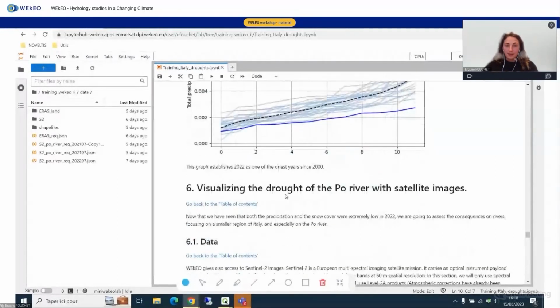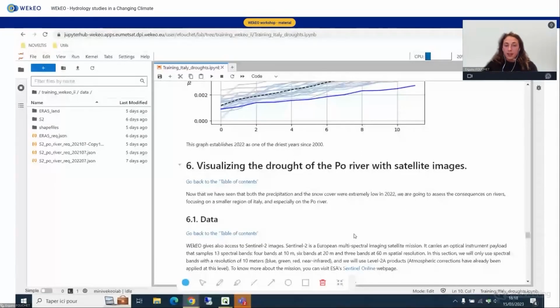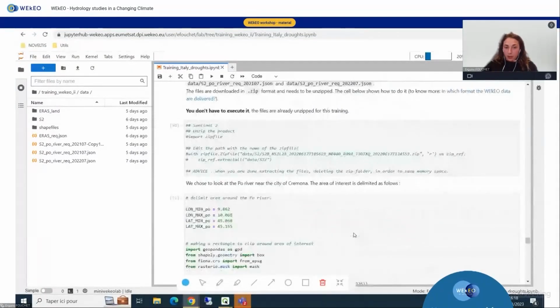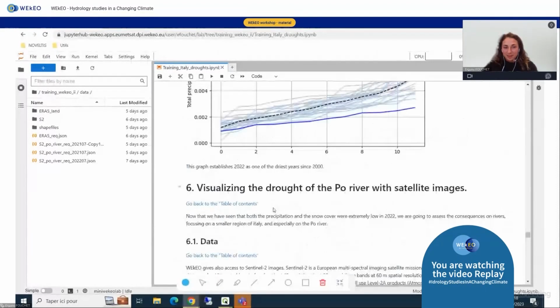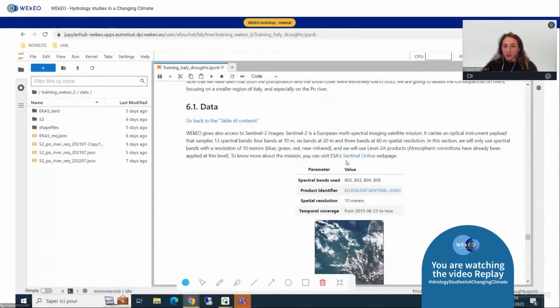Okay, so now that we have seen why the droughts appear and that we are able to monitor why droughts appear, we can see the consequences on hydrology, the consequences on river flows. We're going to use satellite images, and we're going to focus on a smaller region of Italy near the city of Cremona. We're going to use the Sentinel-2 images with a resolution of 10 meters.